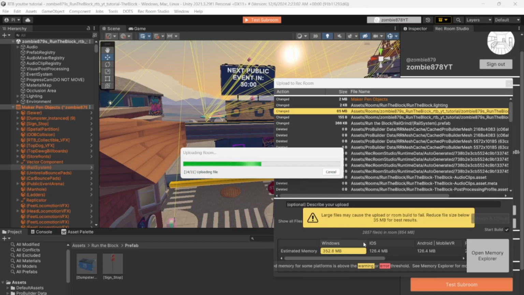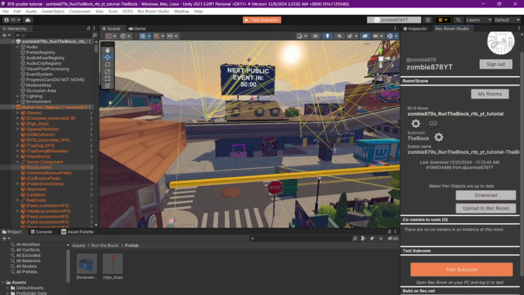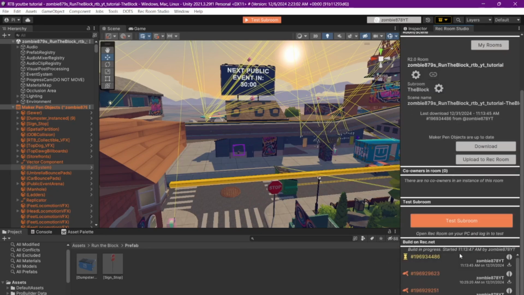But if you are on PC, you are able to have Rec Room open, like I have it right here. And as you can see, the build's right here. And the hourglass means that it's loading.